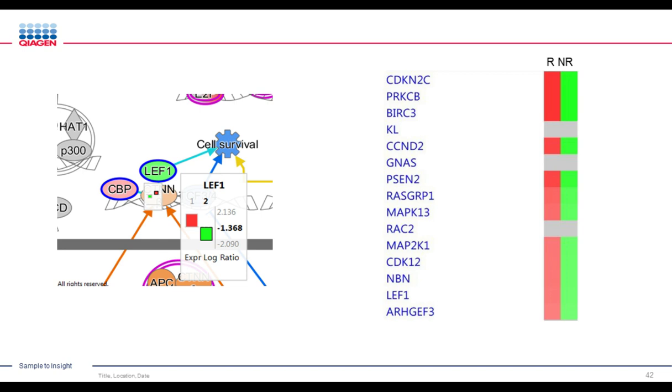In this case, you can see what you can do in IPA with a few clicks: you can turn on this bar chart. Next to LEF1, I have this bar chart, and I have group number 1 and group number 2. Group number 1, by the way, is non-responders, and group number 2 is responders. And you can see LEF1 is up in non-responders, and LEF1 is down in responders. LEF1 is a very well-known marker for cell survival, and it has been known to be important for cell survival for many different cell lines. And as expected, it is up in non-responders, and it is down in responders.